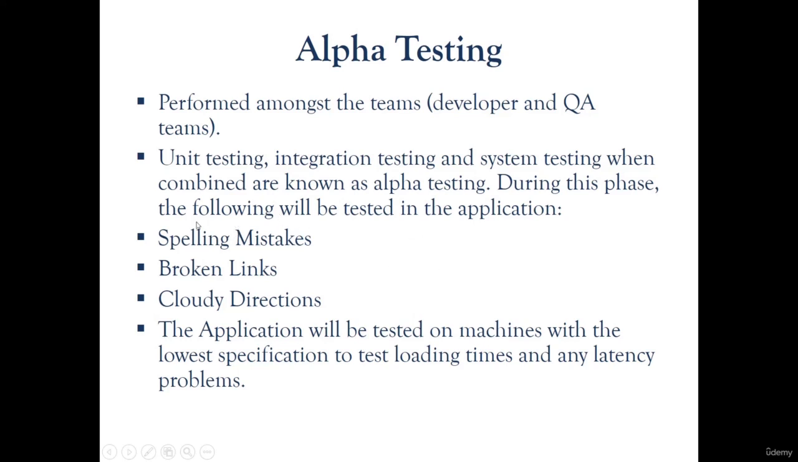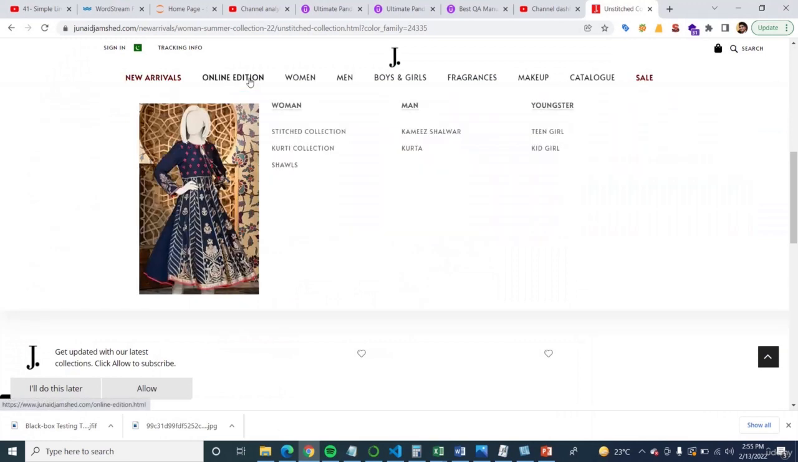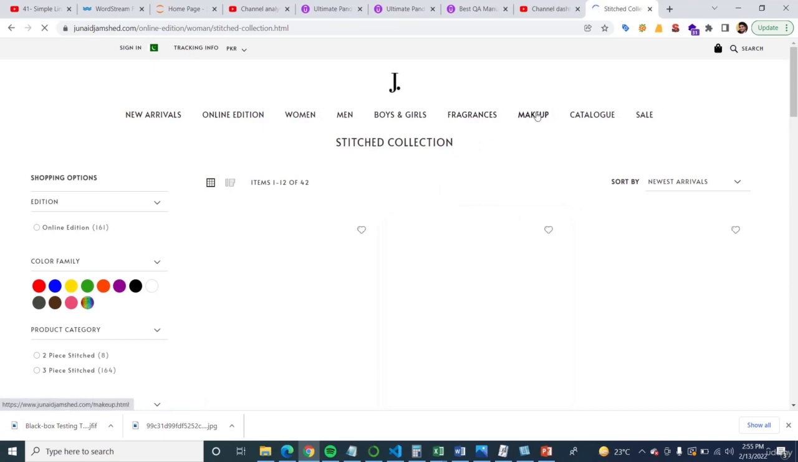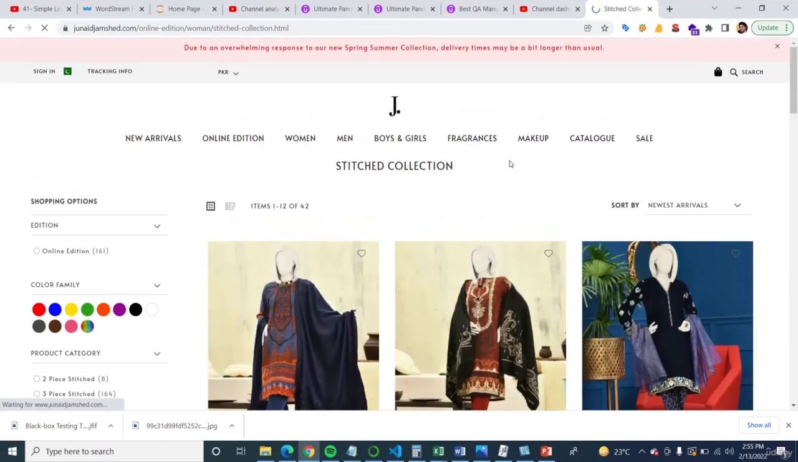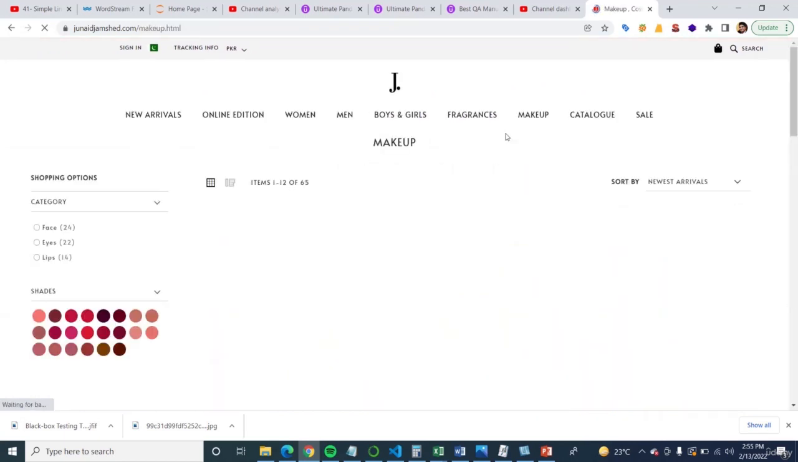During this phase, the following will be tested in the application. You check for mistakes, and you check that there should not be broken links. What are broken links? If I navigate again towards my site, I can easily navigate to the expected page, select these things, and see the content. But what if I click here and want to go to a specific item under makeup?